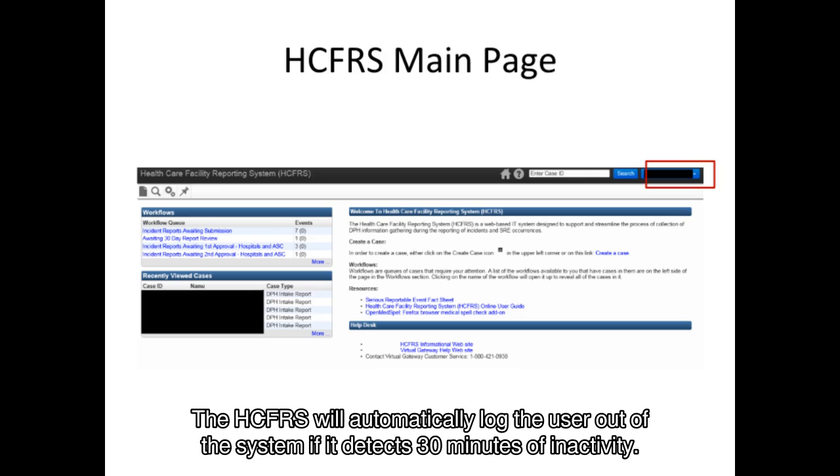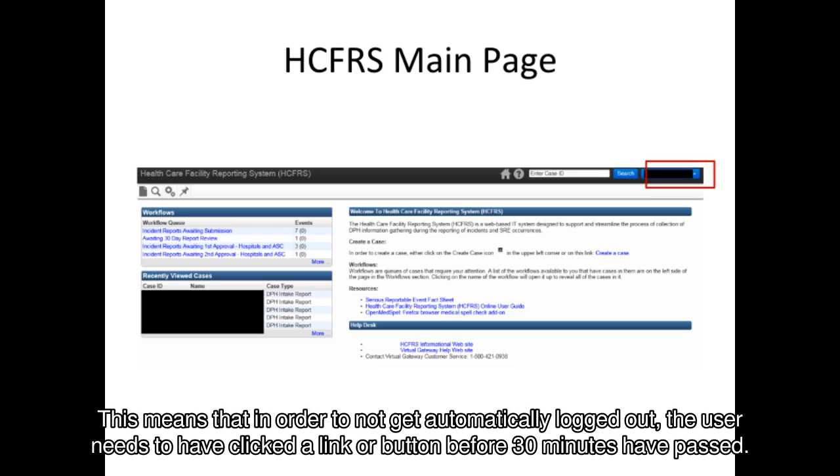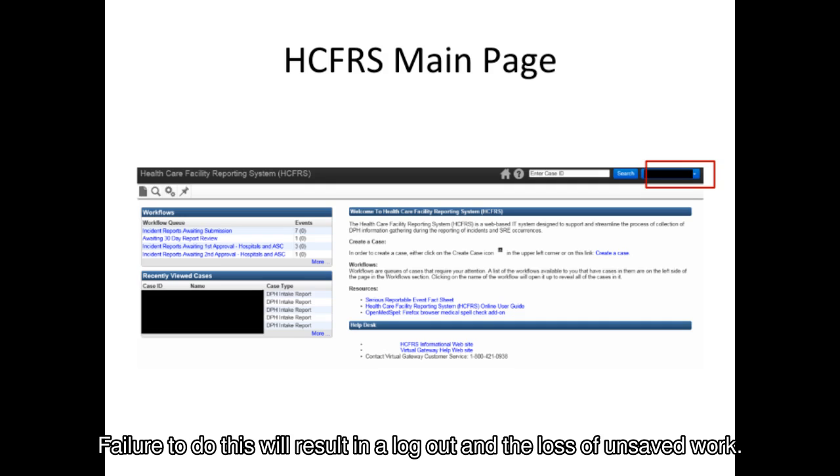The HCFRS will automatically log the user out of the system if it detects 30 minutes of inactivity. This means that in order to not get automatically logged out, the user needs to have clicked a link or button before 30 minutes have passed. Failure to do this will result in a logout and the loss of unsaved work.